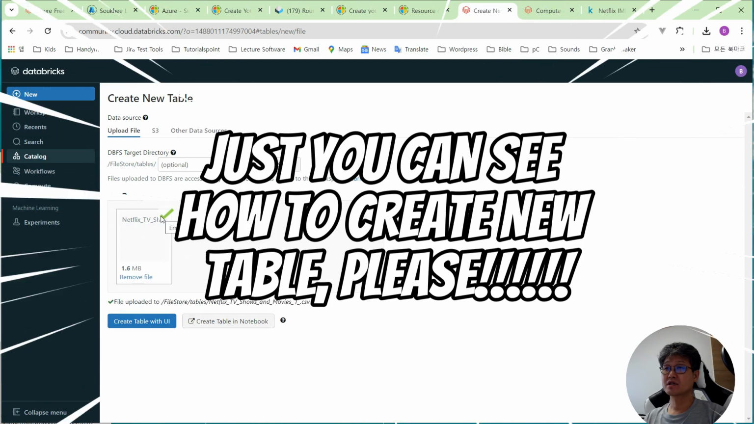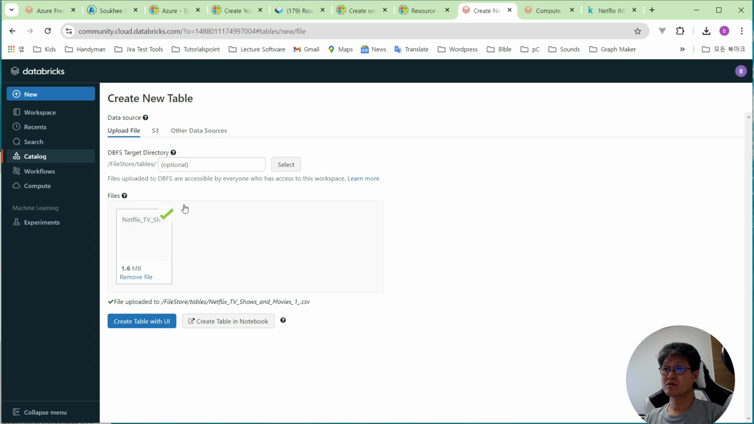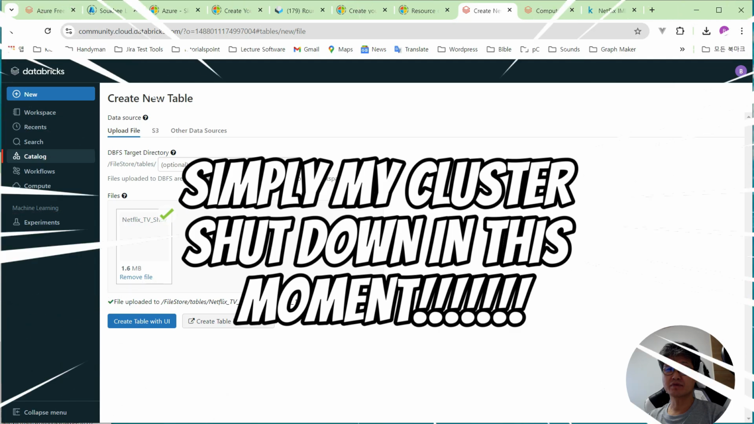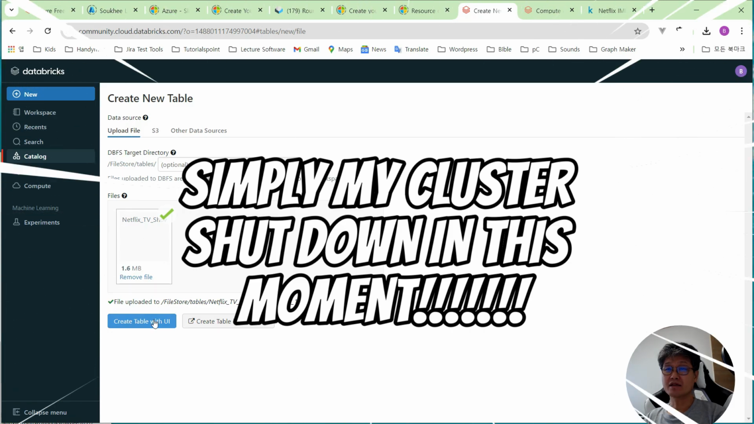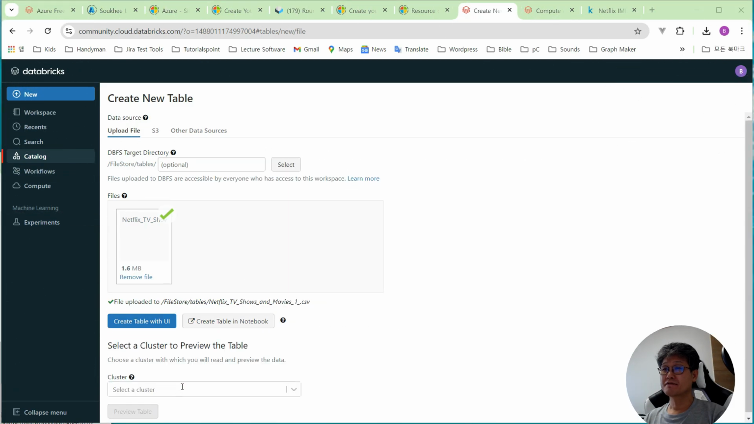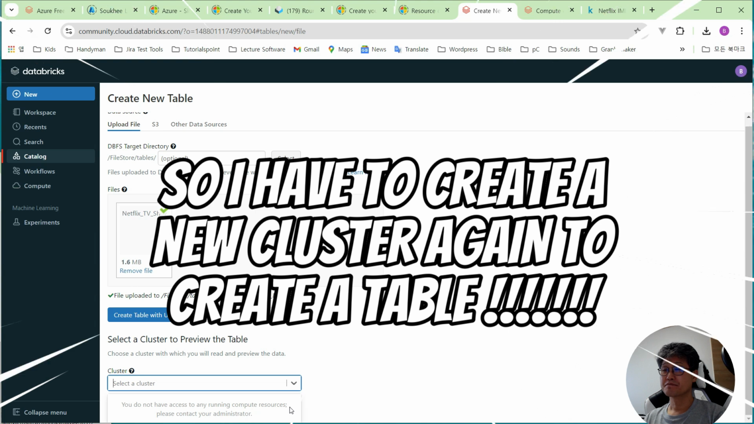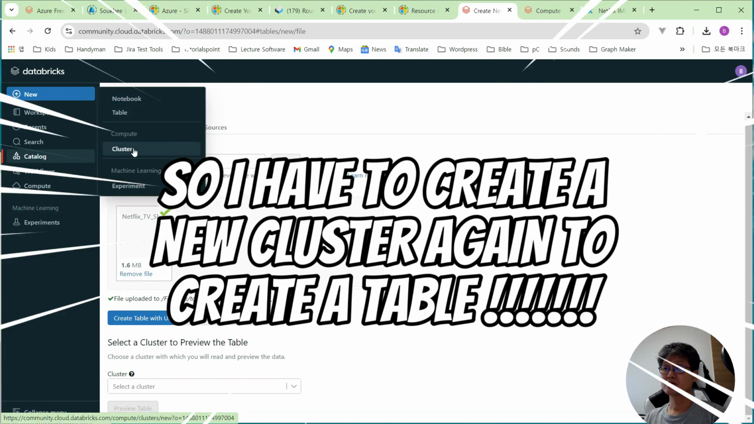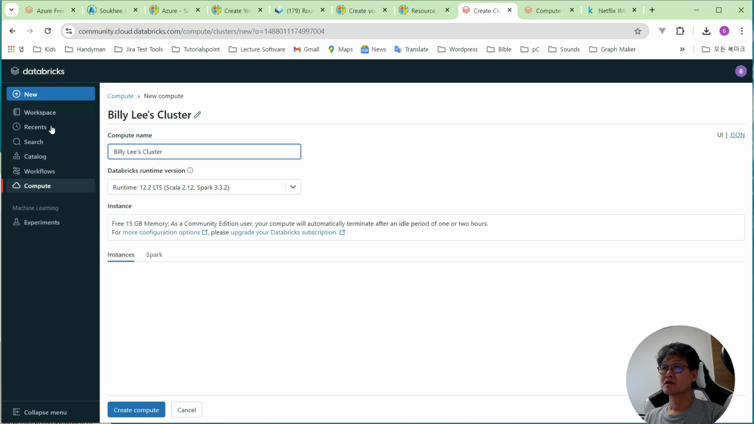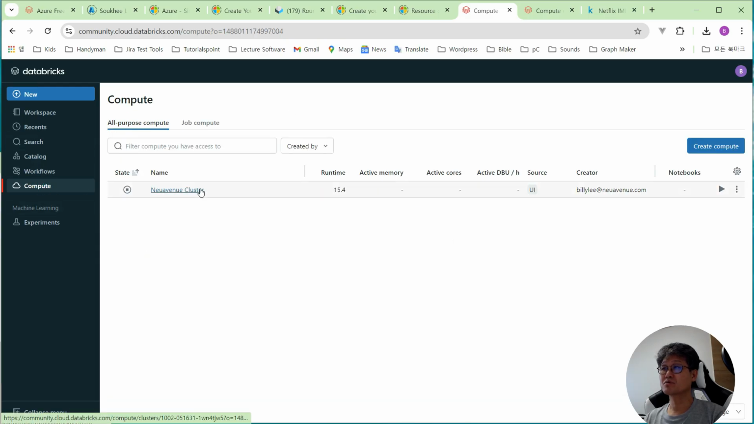Once you see the mark, whether there is an error or not, you see the file uploaded to the file store, /tables, Netflix TV show and movies CSV file. Once you upload, you need to choose the cluster we created previously, then select create table with the UI and then choose the cluster. If there's no cluster running these computer resources, I'm going to go to clusters, and here is the create option. I have already created this one.